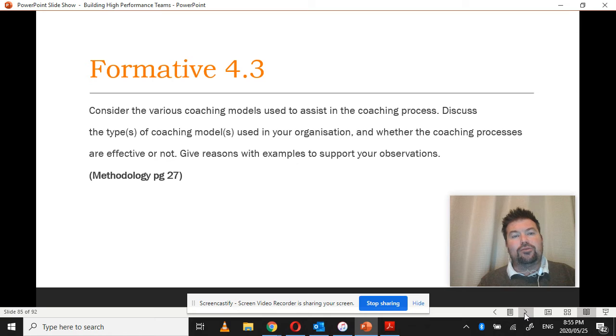All right, formative 4.3. So now you've looked at the different coaching models. So CIGAR, STEER, COACH, OSCAR, all of those ones. Consider the coaching models that are used in your company, in your organization, and tell me if those processes are effective or not. Give reasons to support your observations. So tell me what kind of methodology your organization uses, and is it helpful? Is it useful? And if not, give a suggestion as to one that would be more useful. That's up to you. So what methodology is used? What models are used? And are they effective within your organization?